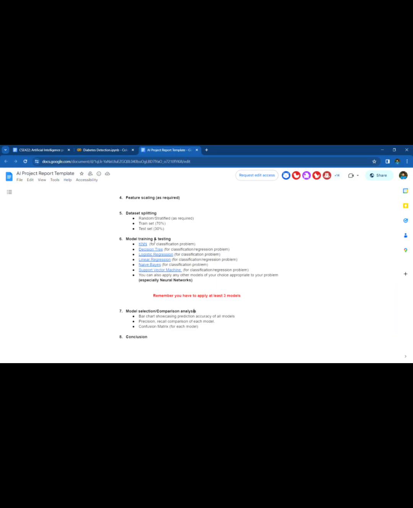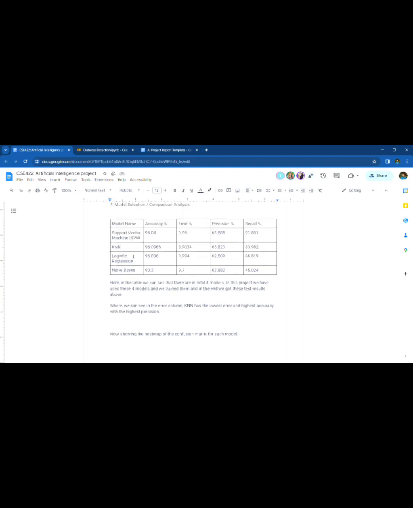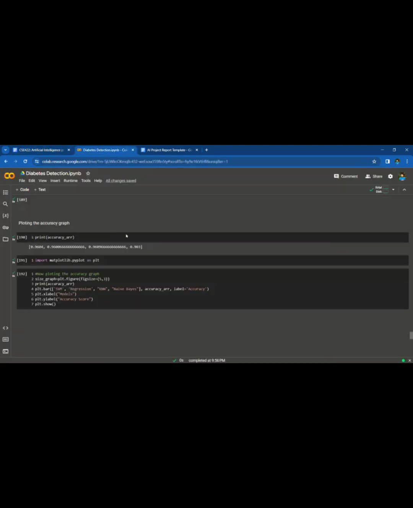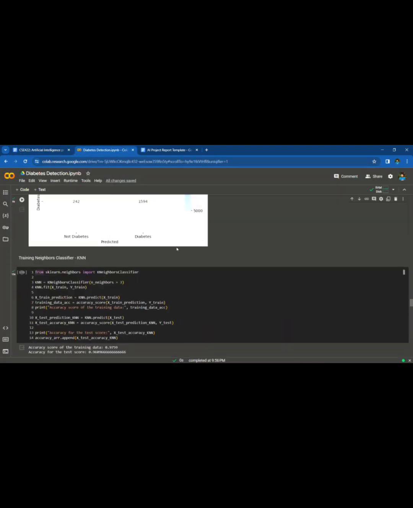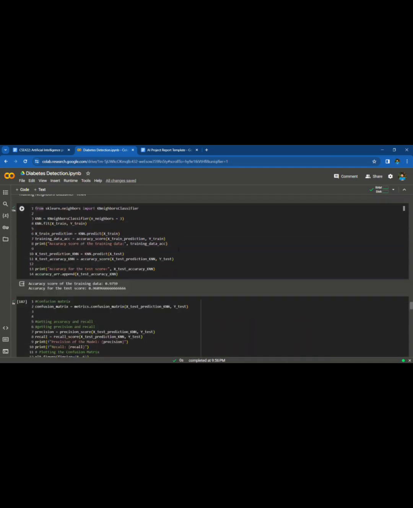In this presentation, I'm going to present two very important topics for our project, which are model training and testing, and the other one is model selection and comparison analysis. So in the model training and testing, we have taken four very important models, which are SVM, KNN, logistic regression, and naive Bayes. What we try to do is find the accuracy, precision, and recall scores by coding these models.